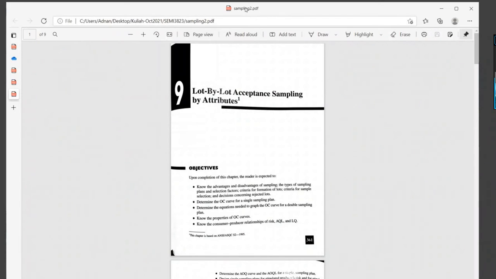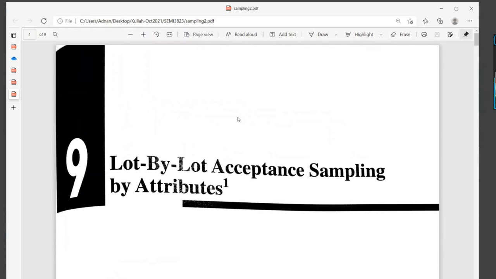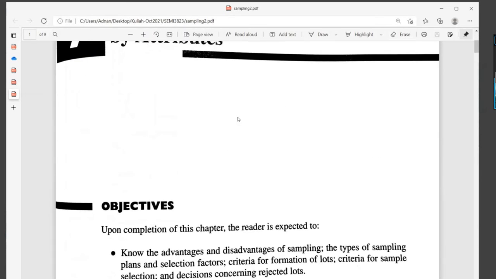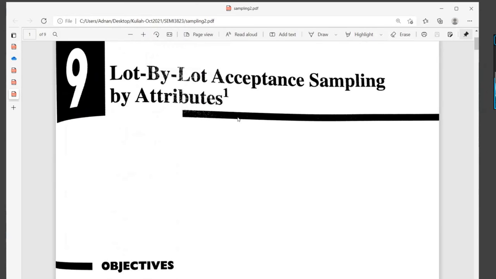Okay, let me share on the screen. You see now, right? Yes. So we have it here now: lot by lot acceptance sampling by attribute. This is the foundation of acceptance sampling, based on how we should implement it, and also some statistical aspects to it. I just want to confirm, you see chapter 9 showing here, lot by lot acceptance sampling by attribute? All right, good.